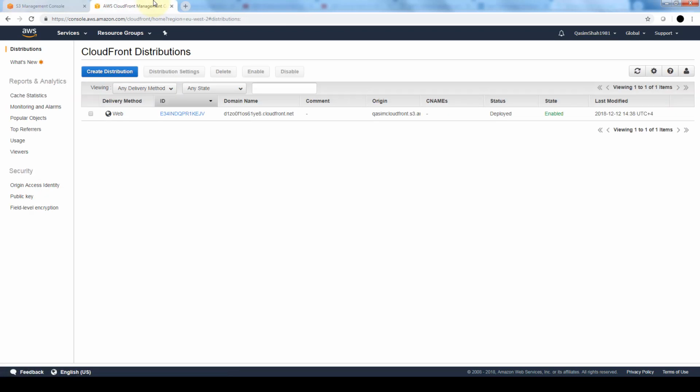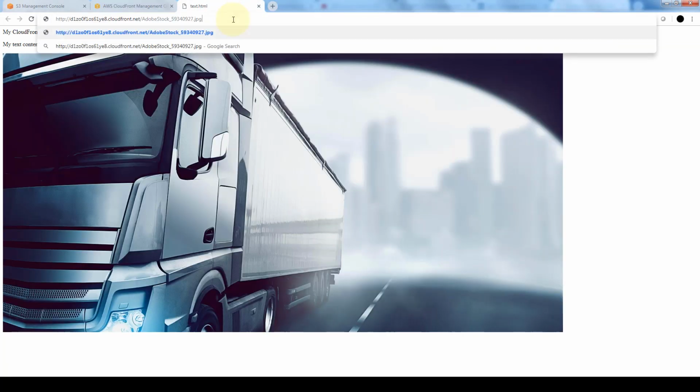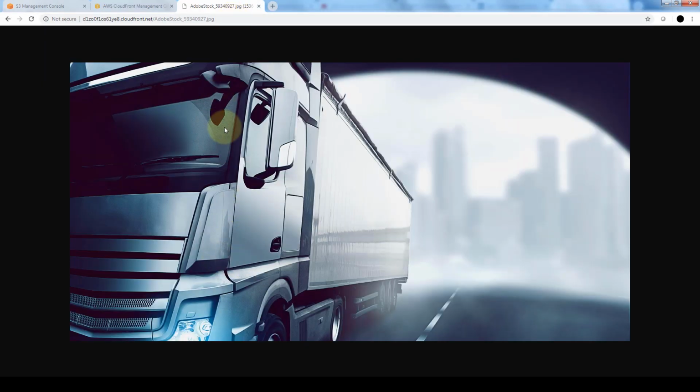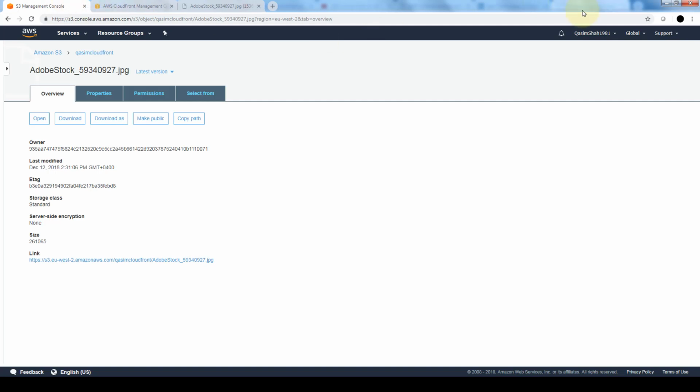So if we go back into our CloudFront, we see that there's been a domain name provisioned for this CloudFront. If I simply copy and paste this link, we can see that this picture is also accessible via this new domain name on CloudFront. So right now, I'm accessing the CloudFront edge location in order to access this image. I'm not going to my S3 bucket, which is located in the London region.